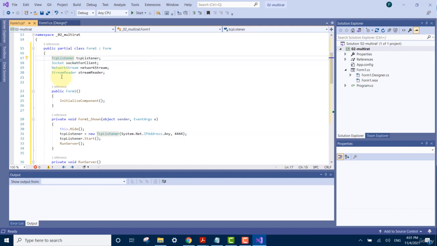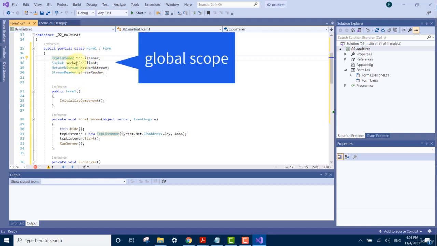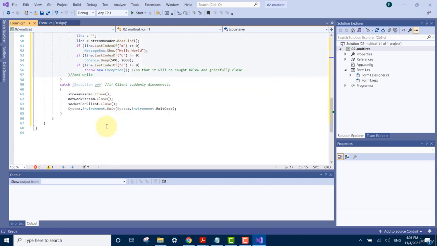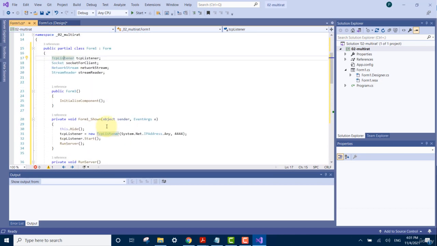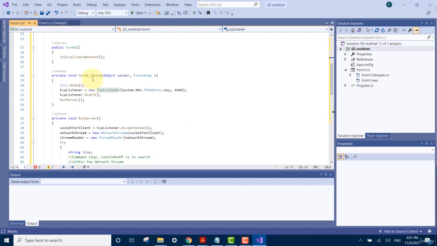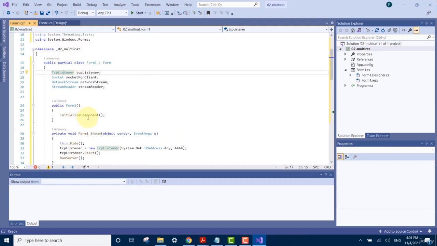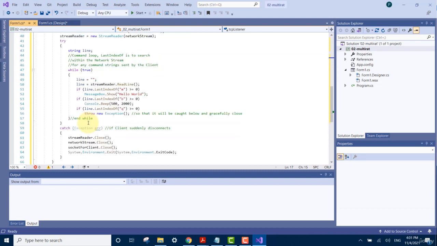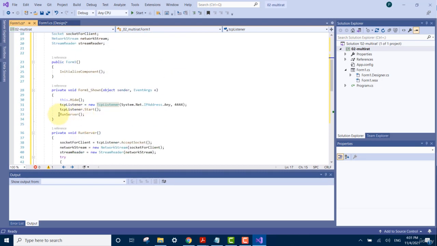So we declared it here because we want these objects to be global scope, meaning that it can be viewed from any method inside this class. Previously, our TCP listener was inside the form1shown function, but now we moved it outside so that it can be viewed from other functions. And then over here, we will start the listener using the Start method.